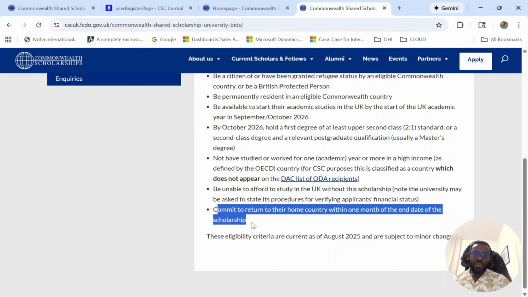You must commit to return to your home country within 1 month of the end date of the scholarship. As I said in my short video, part of the benefits is a return airfare ticket for the applicant. So when you are selected, they will give you a return air ticket, or they will buy you a ticket to and from your native country. And so after completion, maximum 1 month, you have to go back to your country of origin.